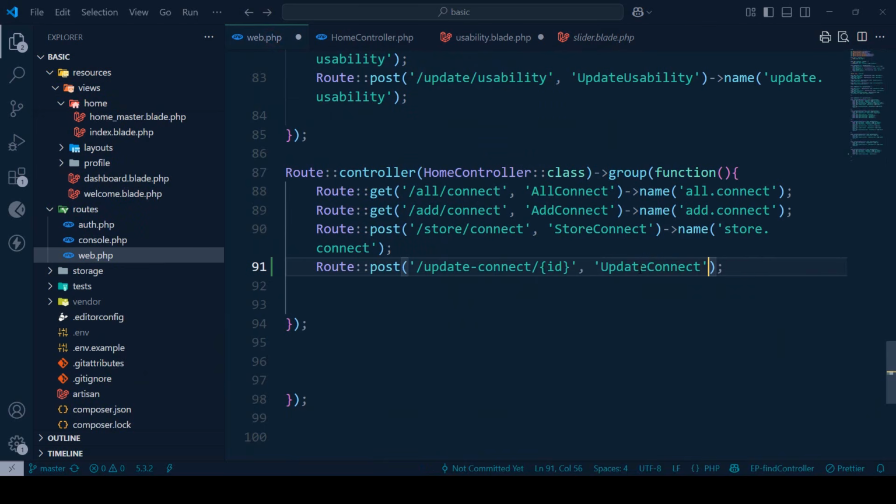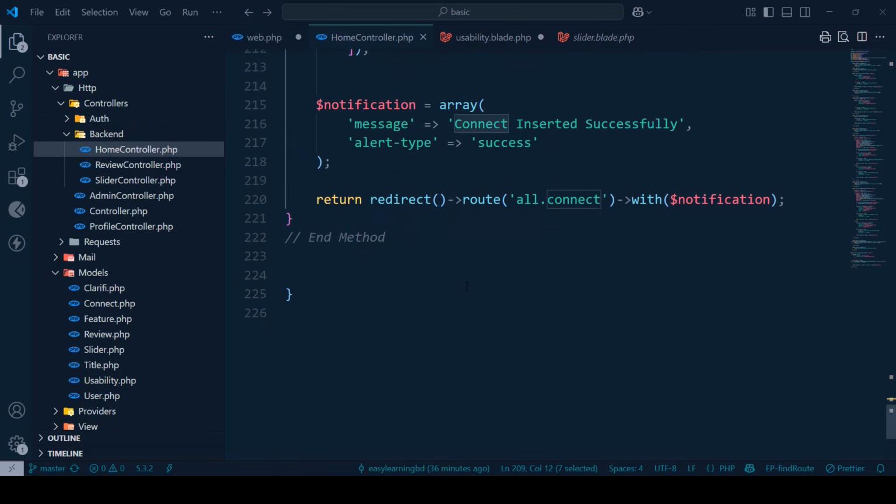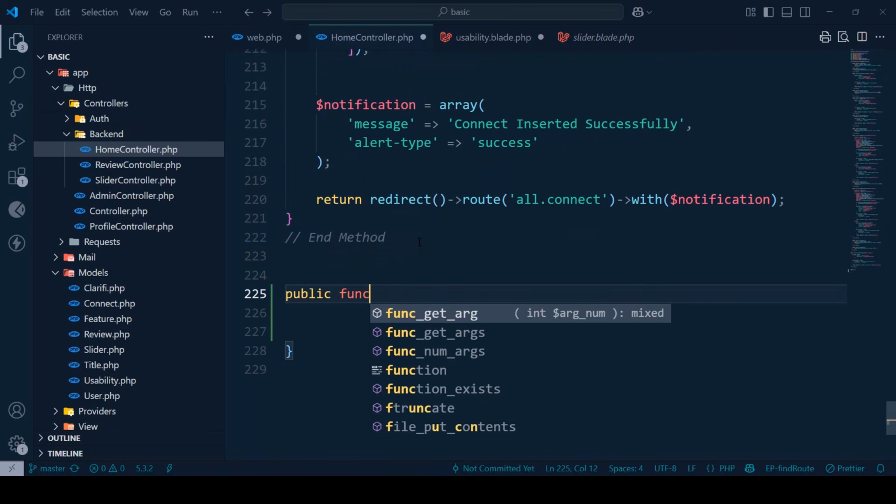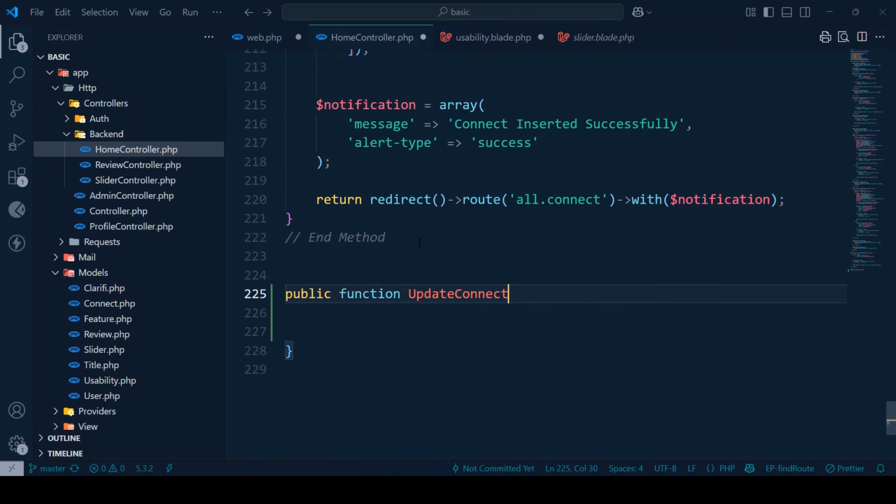Okay, here I want to simply create it. Now that is the update connect method. That will be a post method. Here I want to create this method in our same home controller. I want to go back to our home controller. After that I want to create another new method, a public function. Method name will be update connect.